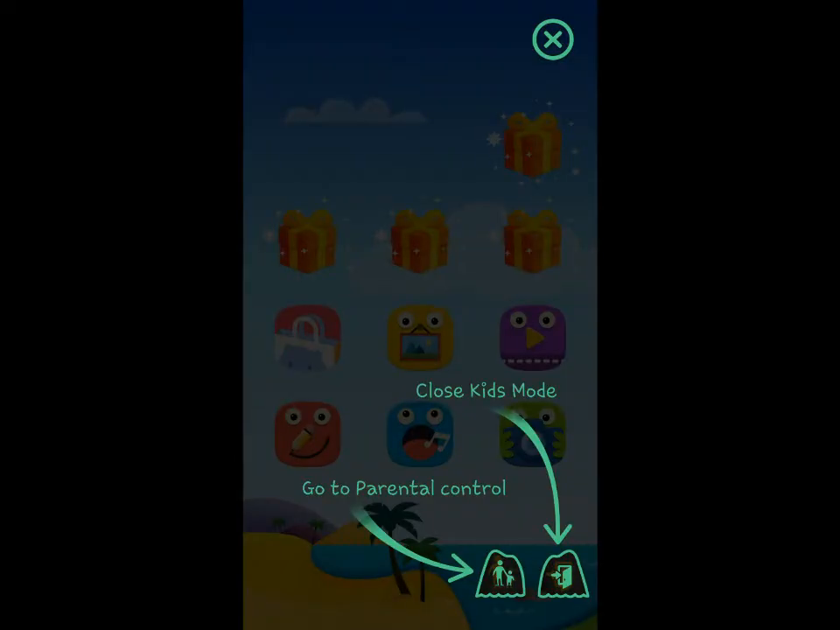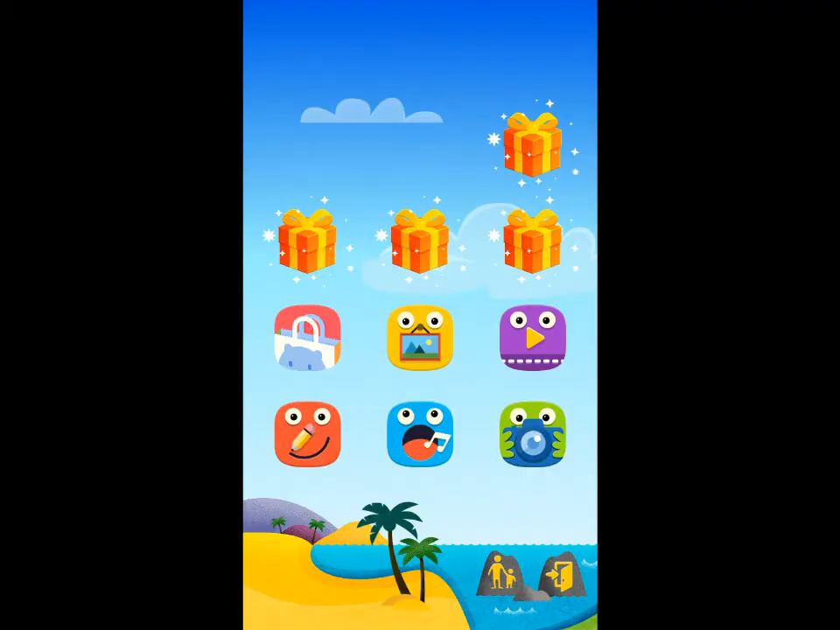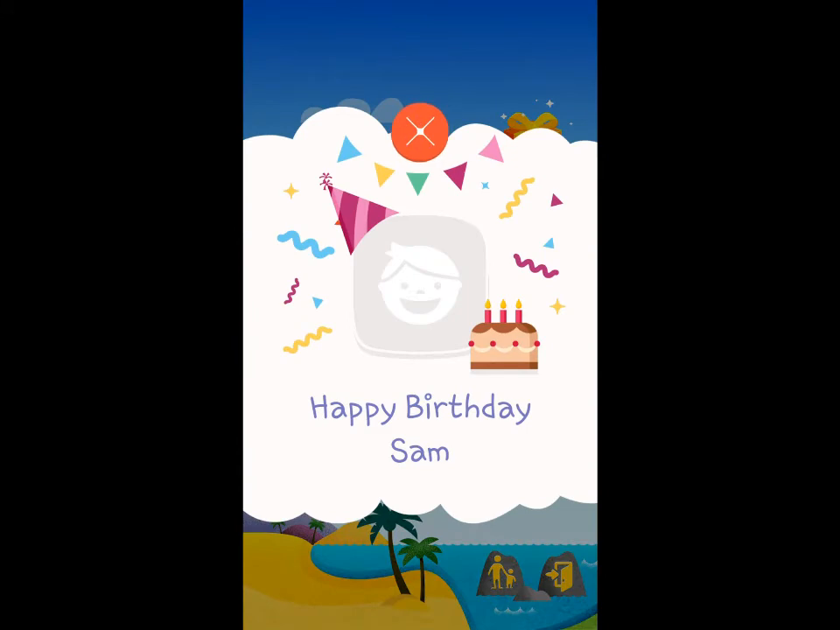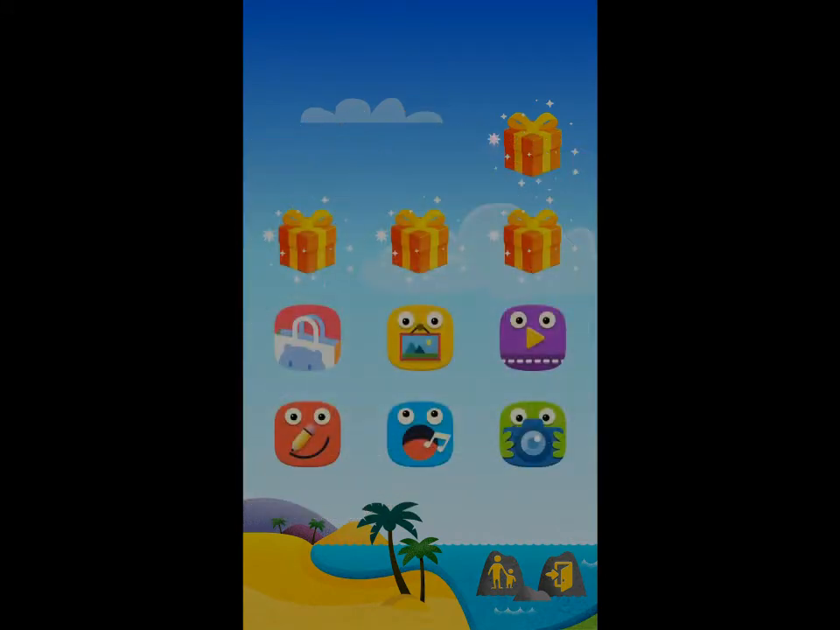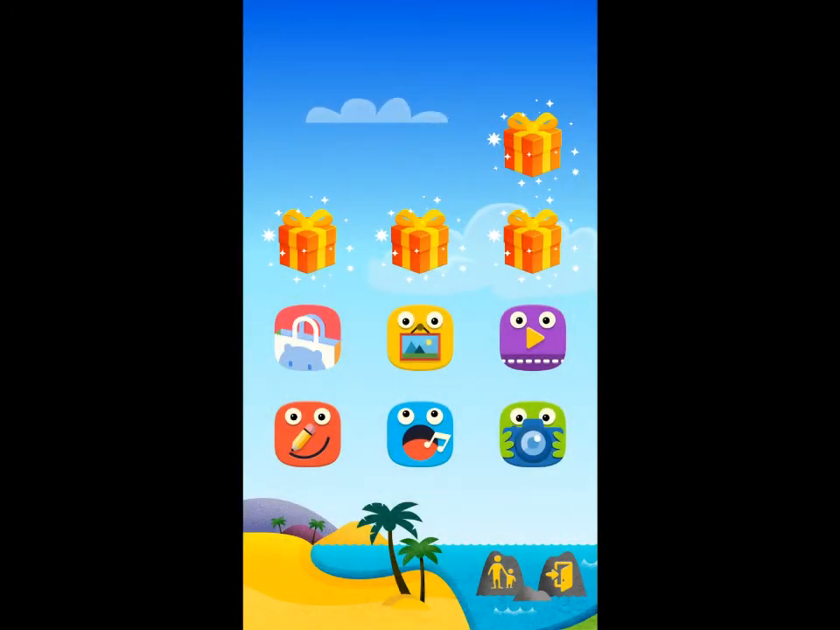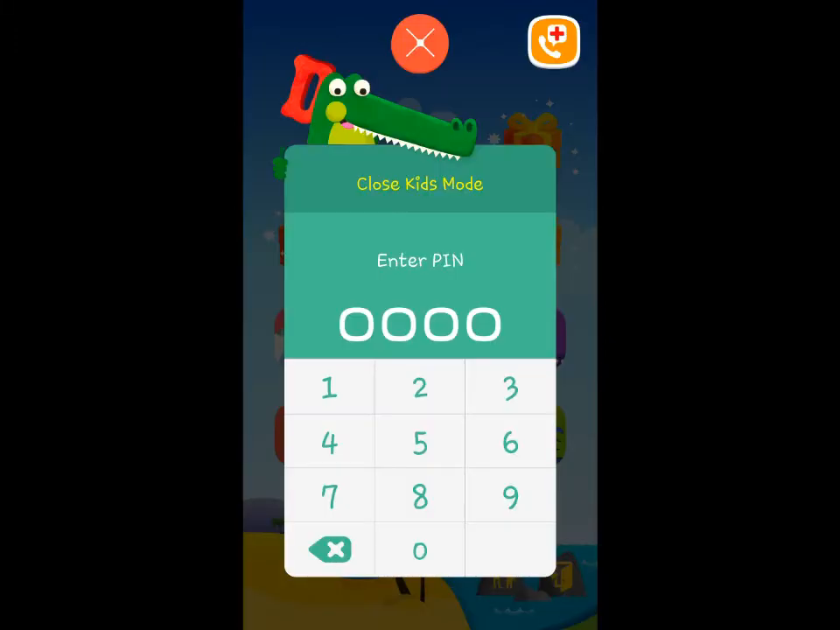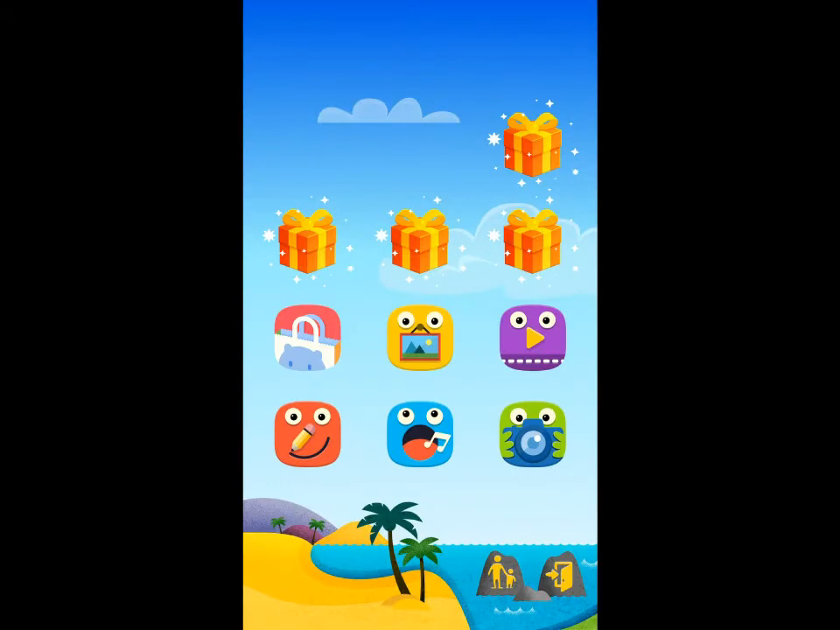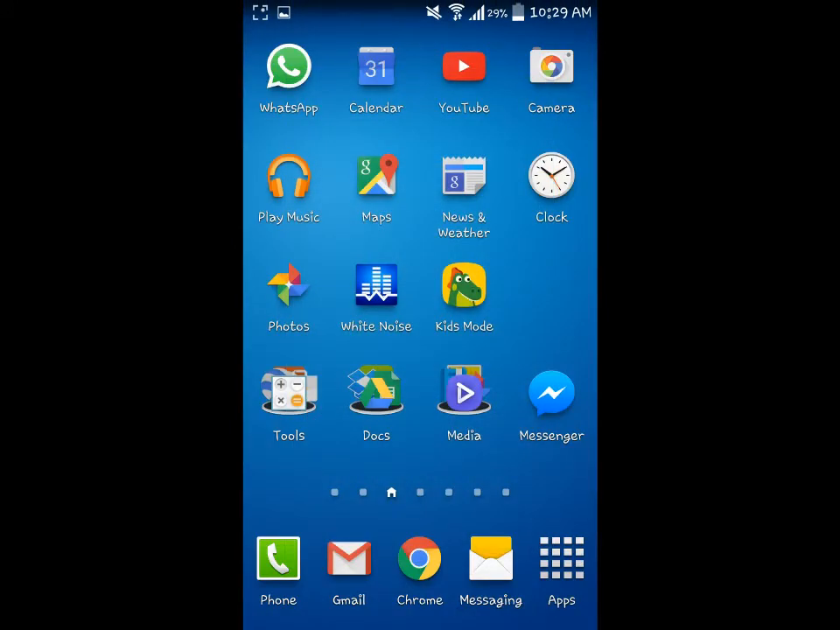Then it gives you some instructions on how to move around, and how to open and close Kids Mode, and now we are in Kids Mode. It's wishing Sam happy birthday. That's quite nice. To come out of Kids Mode, you push the bottom right icon and enter the PIN, and the device goes back to normal adult mode where you can use it uninterrupted and unhindered.